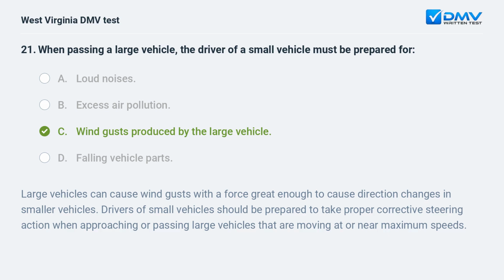Large vehicles can cause wind gusts with a force great enough to cause direction changes in smaller vehicles. Drivers of small vehicles should be prepared to take proper corrective steering action when approaching or passing large vehicles that are moving at or near maximum speeds.